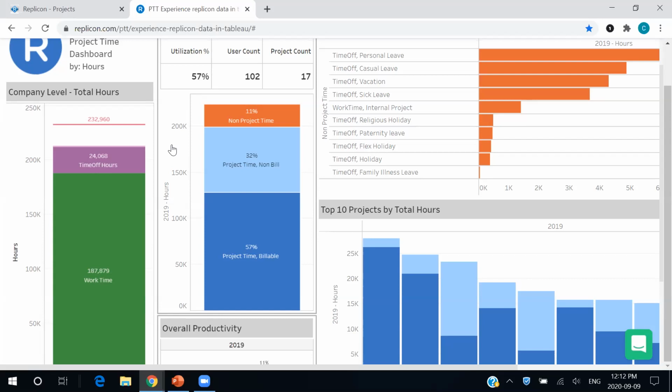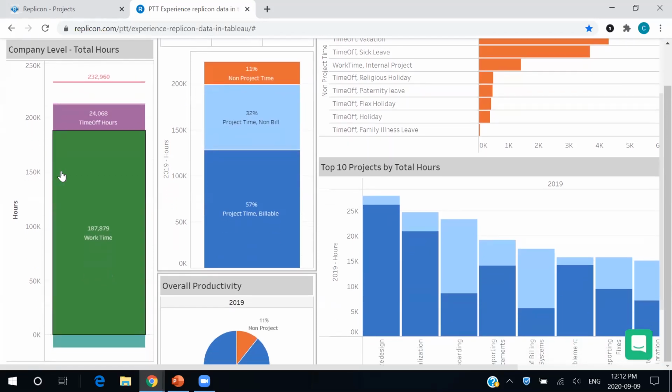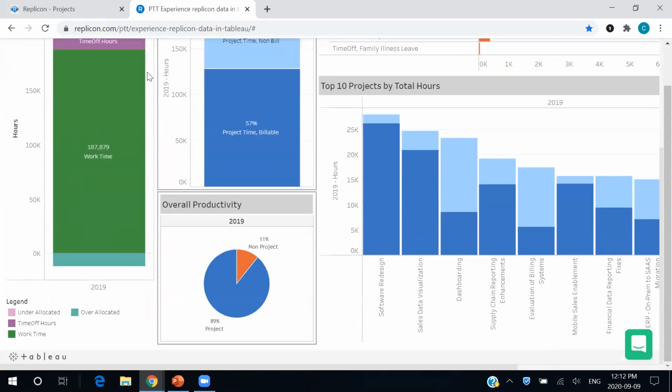So our dashboards are the living, breathing culmination of every single point of data that you have entered into the Replicon system. And we can see an example of this here with our company levels of our hours. So we'll be able to track every single hour of work time, every single time off hour, over allocated hours, and our estimated hours for our organization. But we can break these hours down even further to understand which of our time is project versus non-project time. And obviously, we want to be honing in on that project time because that's where we're making our money. And non-project time is necessary, but we want to make that minimum.